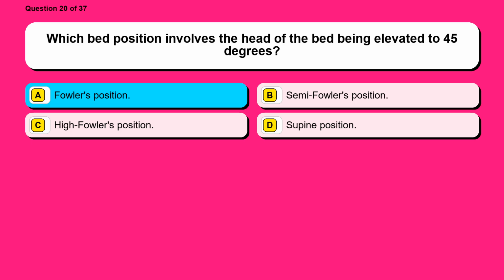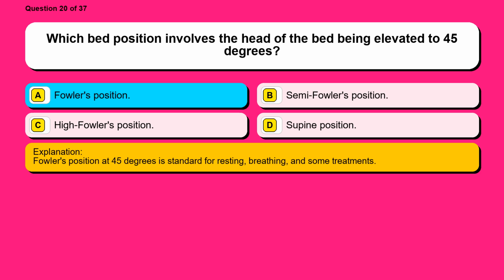The correct answer is option A, Fowler's position. Fowler's position at 45 degrees is standard for resting, breathing, and some treatments.